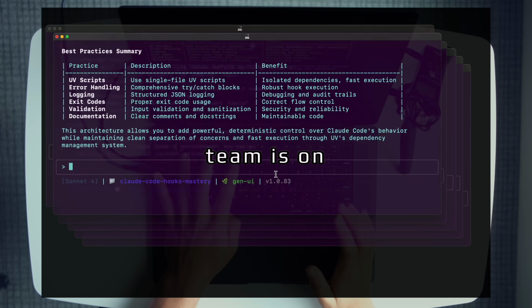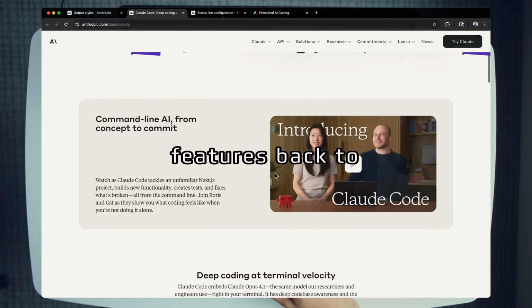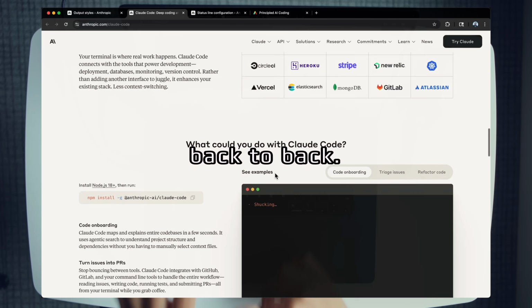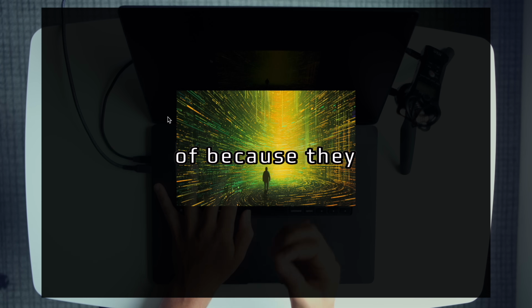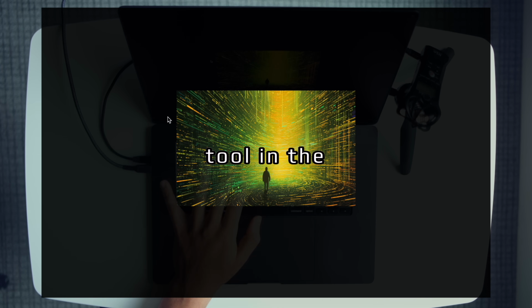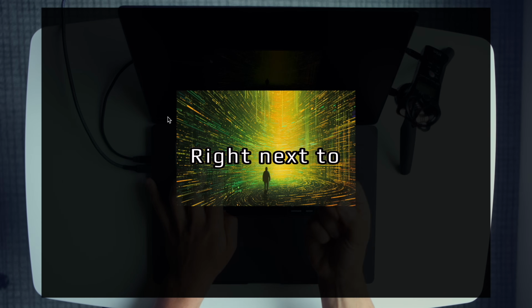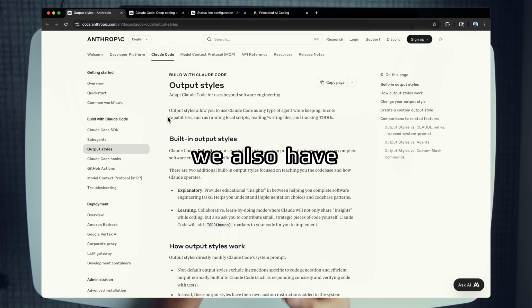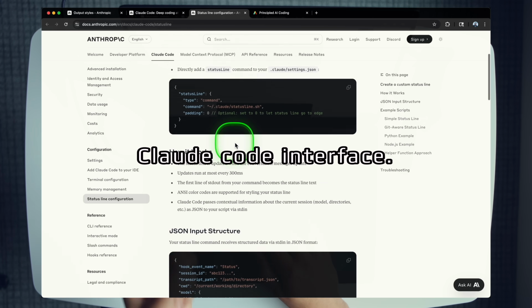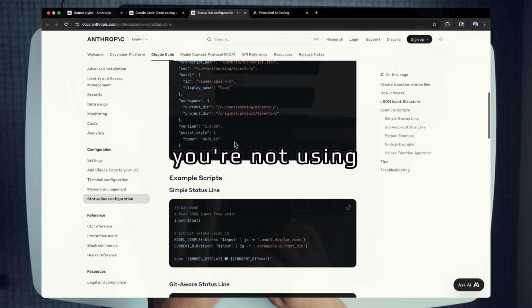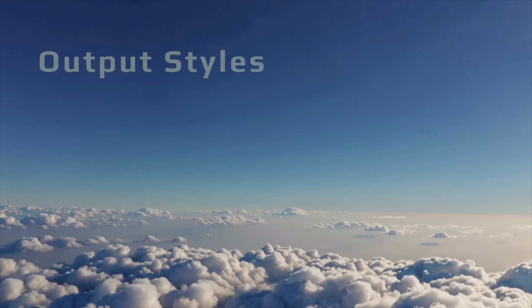The Claude Code team is on a generational hot streak, shipping valuable features back to back to back. But there are 2 features I'm not a fan of because they could take the tool in the complete wrong direction. We'll talk about that in this video. Right next to the output styles drop, we also have the status line feature that lets you customize your Claude Code interface. And I can guarantee you, you're not using this feature to its full potential yet.